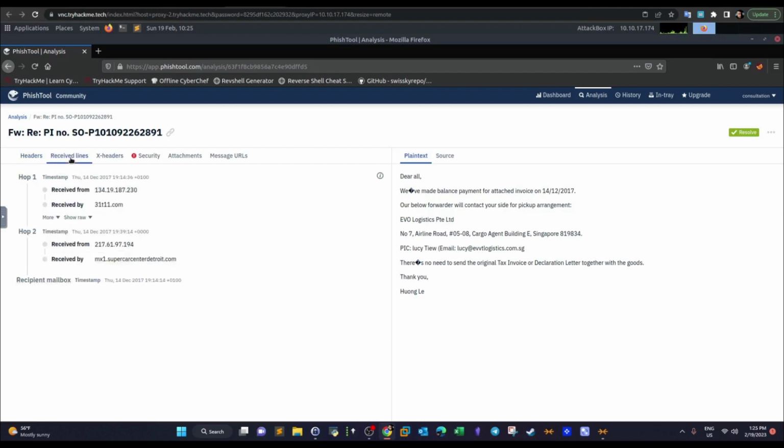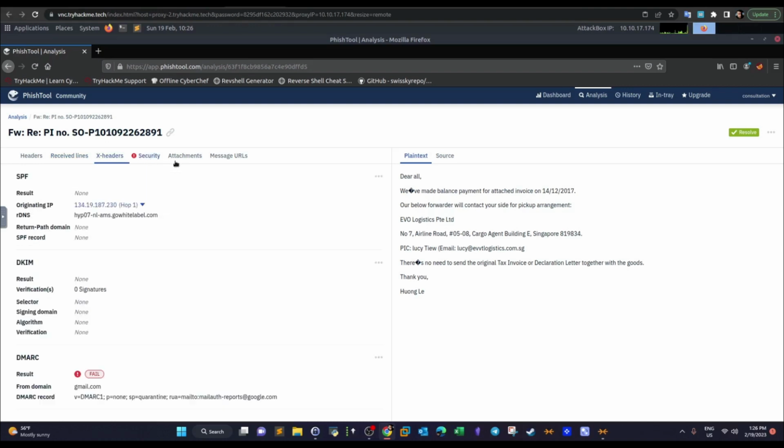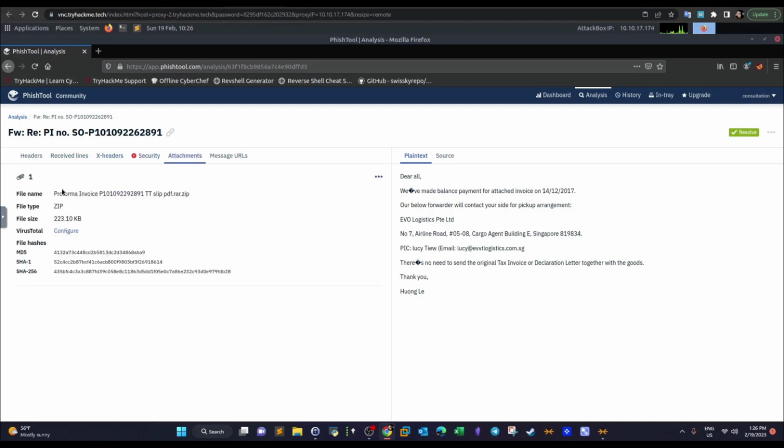Okay, received lines, these are the timestamps and the SMTP servers. As you can see, we have this weird SMTP server, 31t11.com, and then this is the MX record for the receiving end, the Supercar Rental Detroit. X headers, security, attachments, this is the attachment. And we're given, as you can see, the hashes.